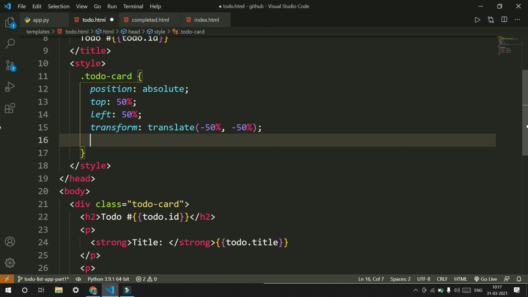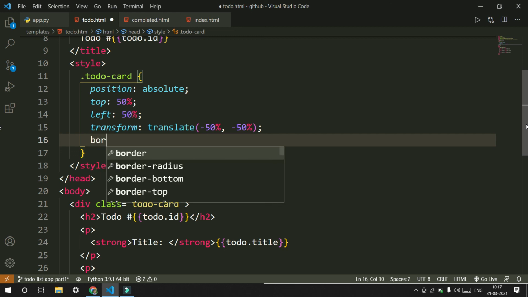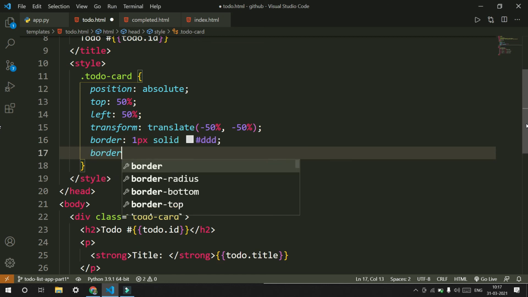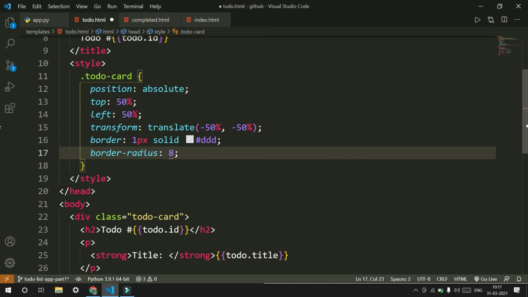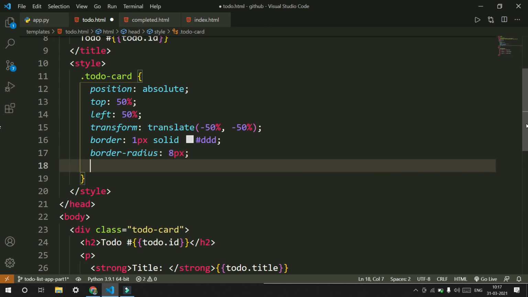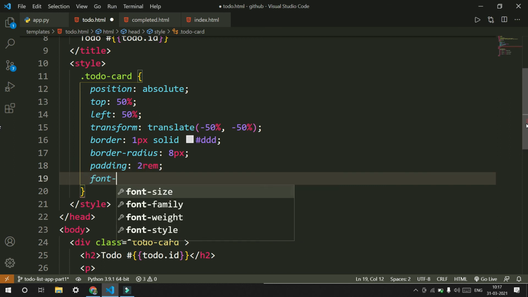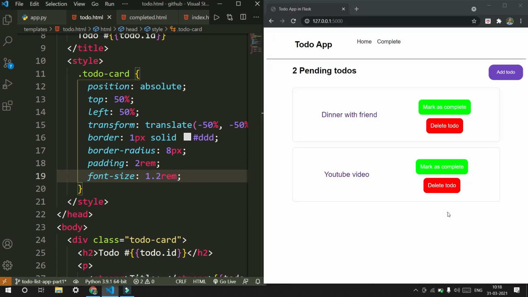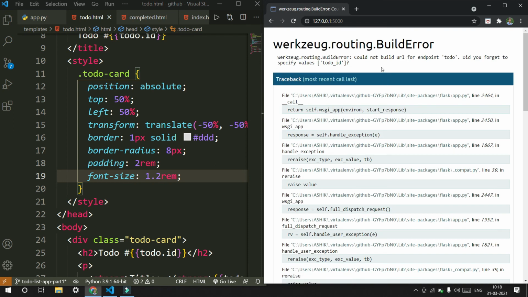Let's give this a border of 1 pixel solid DDD. The border radius is going to be 8 pixels, and let's give it a padding of 2 rems. Then the font size is going to be 1.2 rems. So that should do this for now. Let's try refreshing it. We get an error: could not build URL endpoint for to do.